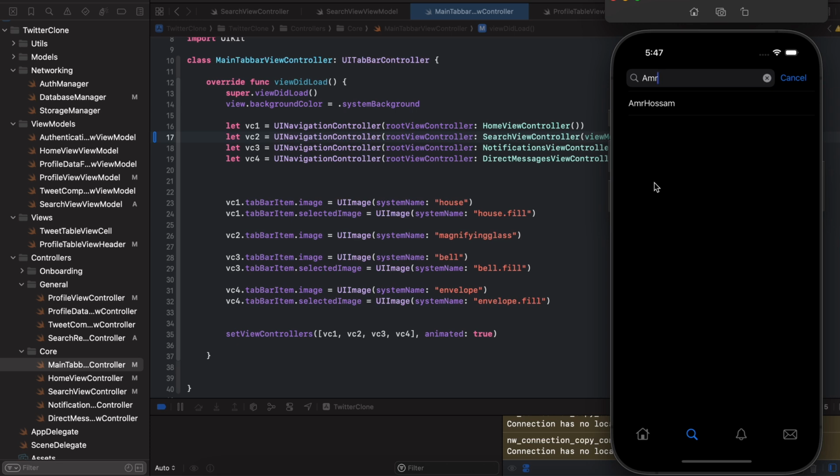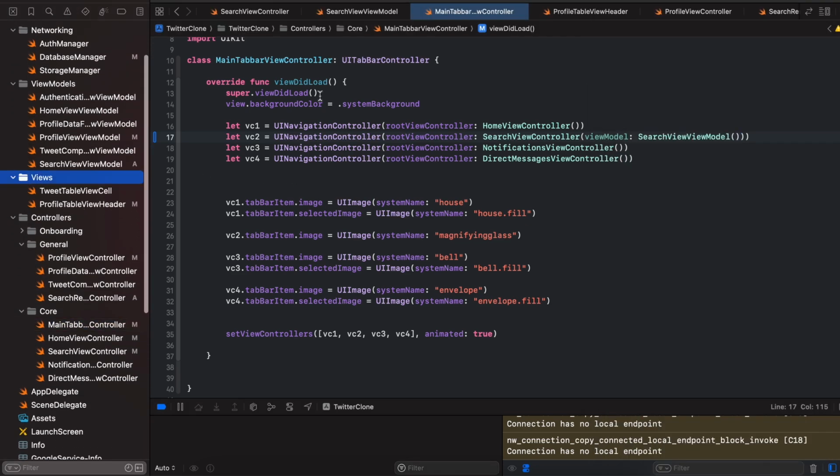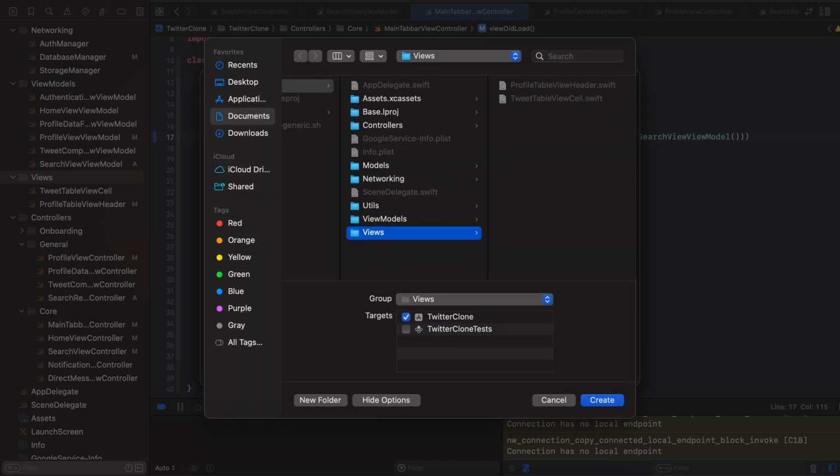So right now we just want to add a configurable cell that has the avatar, the display name, the username, and maybe a follow button if that's the case. All right, so inside the views folder, we can just create a new Cocoa Touch class. This is going to be a UITableViewCell, and I'm just going to call it User. So UserTableViewCell, that looks clean and sounds amazing to my ears.